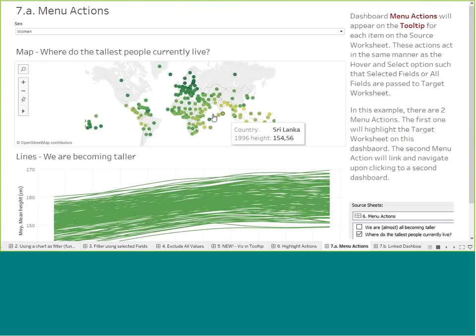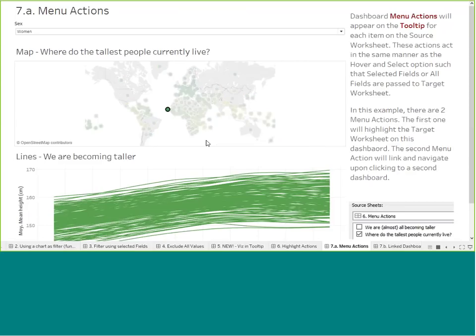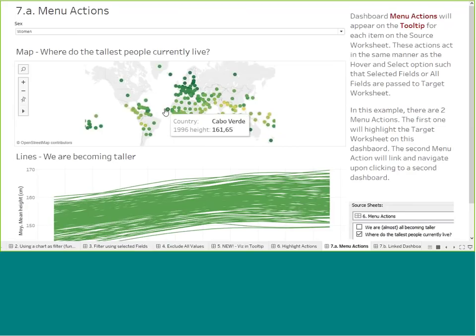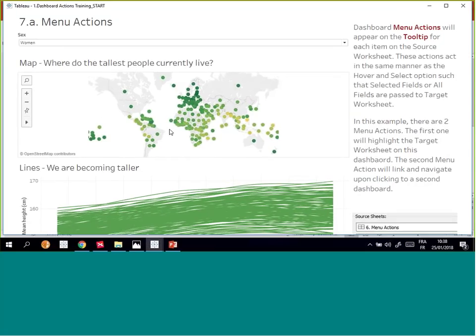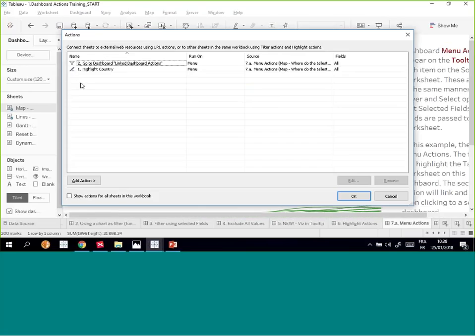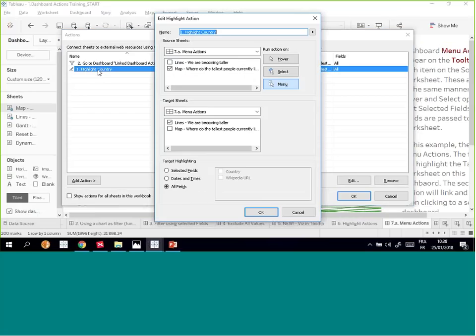So let me do that again in full screen mode. If I want to highlight the country, I click and it highlights the country. So it's one more click, which makes it a bit more difficult to use, less straightforward for users, but sometimes it can be useful as well. So let me first tell you how to implement menu actions. It's pretty easy. Let's start with our highlighting action.